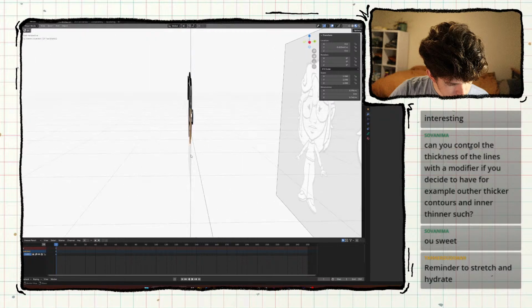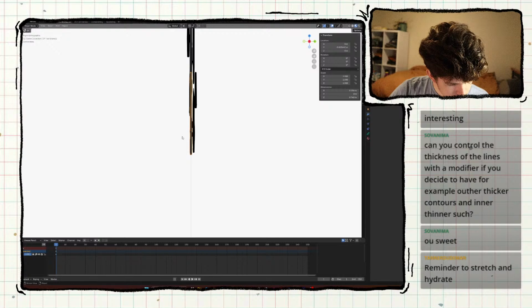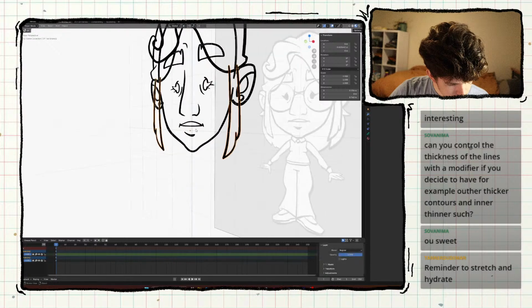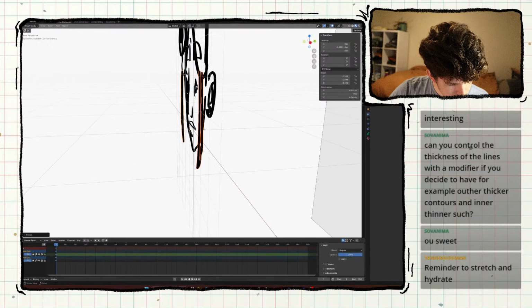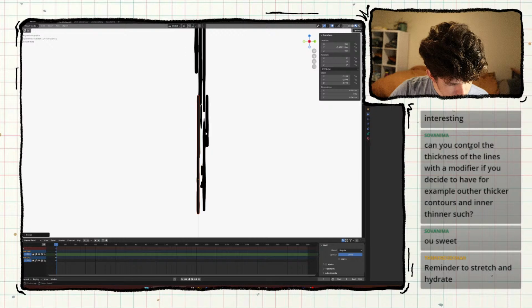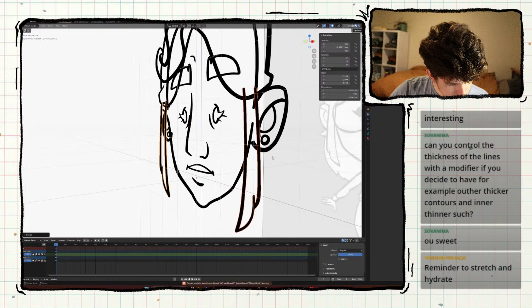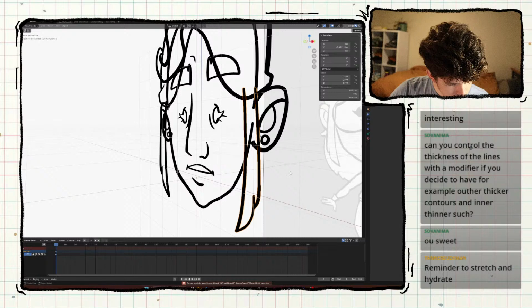And are those in the correct position? Did I? No, I didn't. Okay. I'm going to scale those down a little bit, and then apply the scale. I can't apply the scale to both of them at the same time. That's annoying.